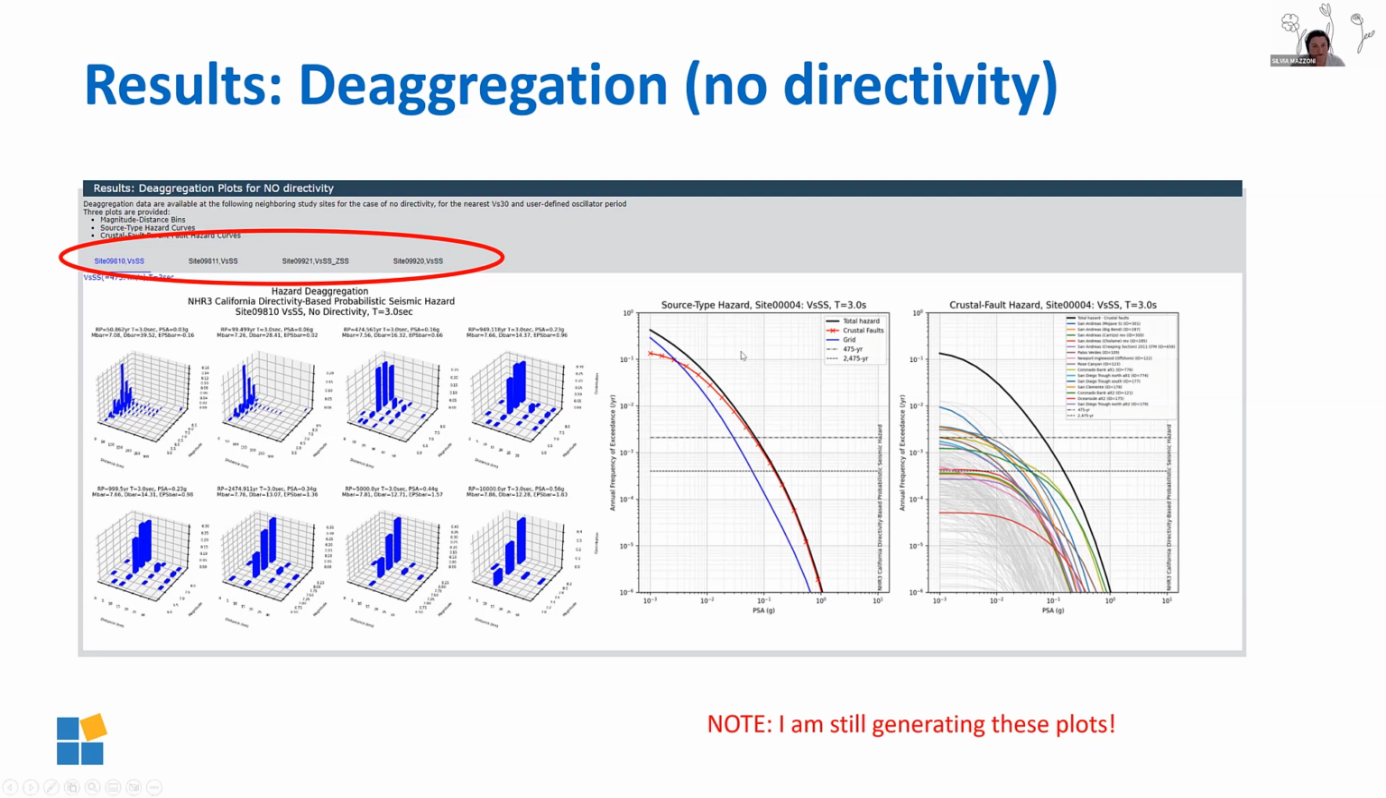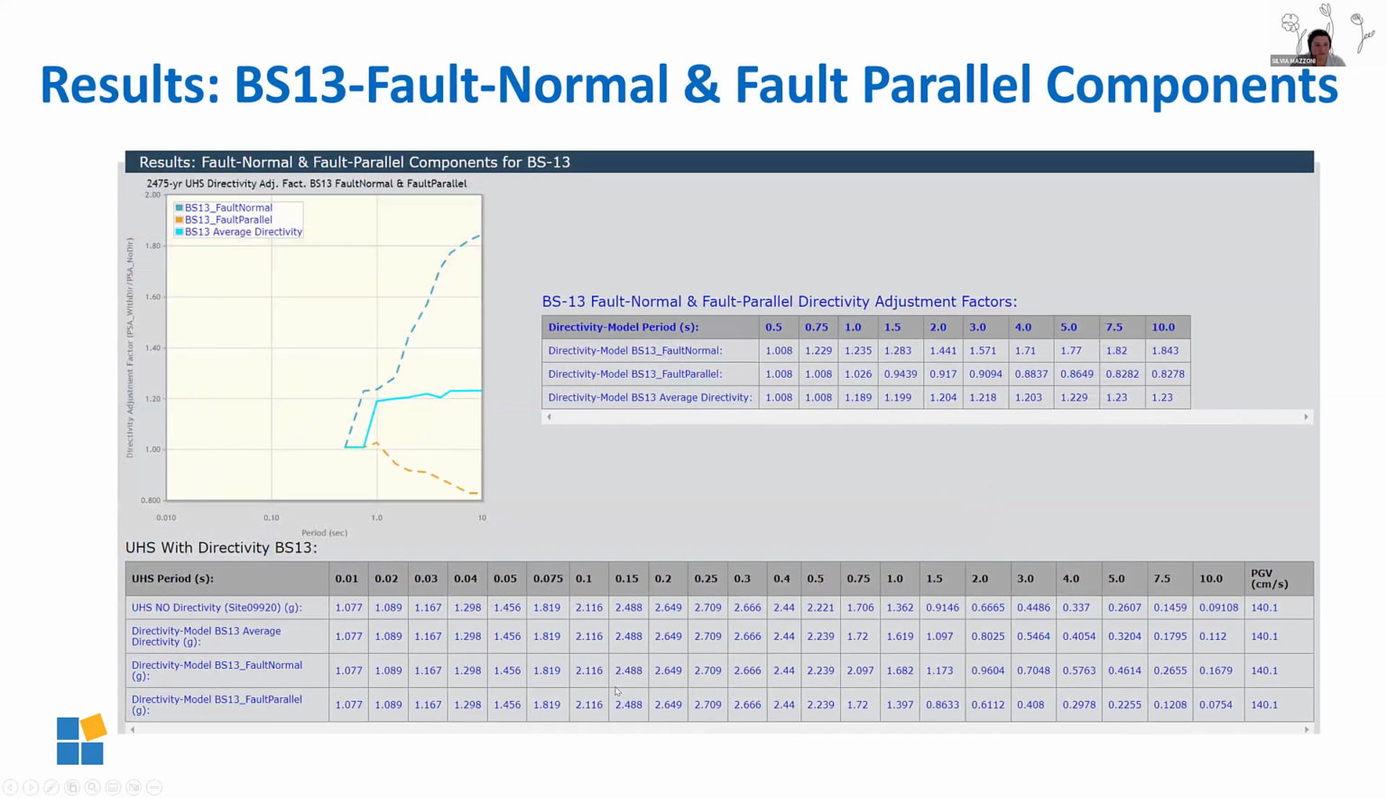And so I've got the bin deaggregation, as well as hazard by source type, as well as the individual faults, as you see here, San Andreas, again and again. And as I said, these are millions of files, so I'm still generating and uploading these files. There's also the data itself on the amplification factors, which is what you saw before, and then I have data for the fault normal and fault parallel components for the Bayless and Somerville model 2013. And so we've got a plot and we've got the values tabulated here for you.